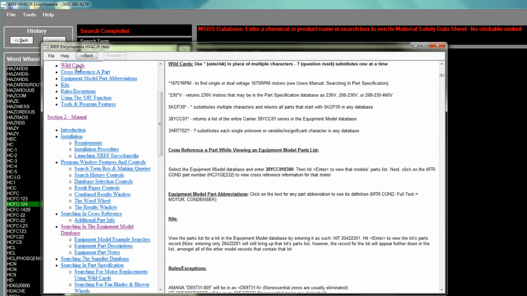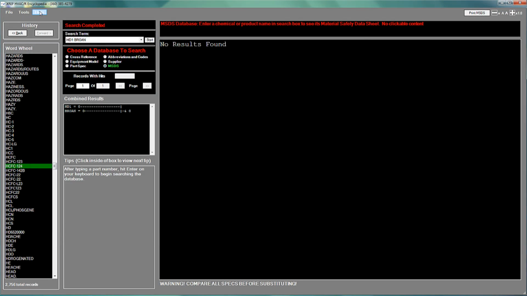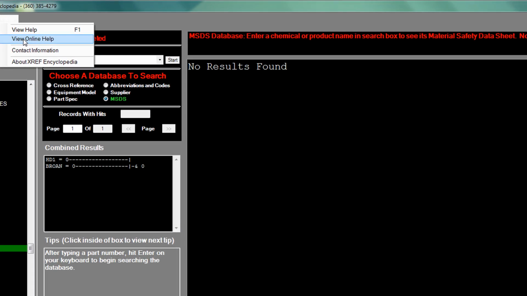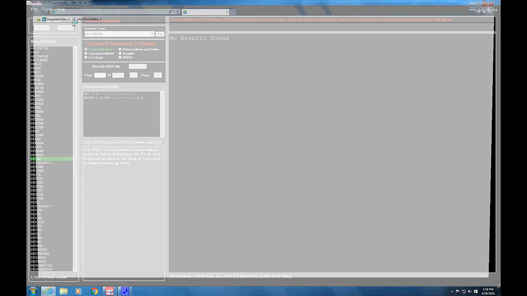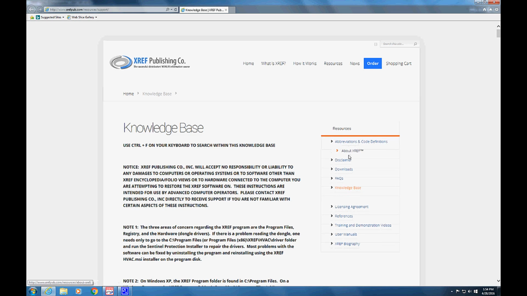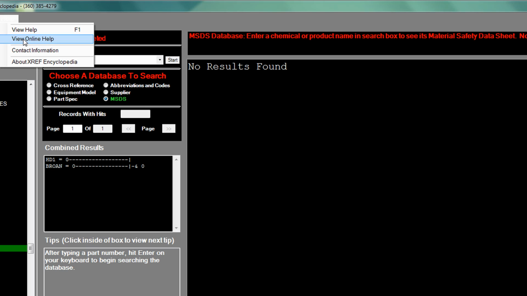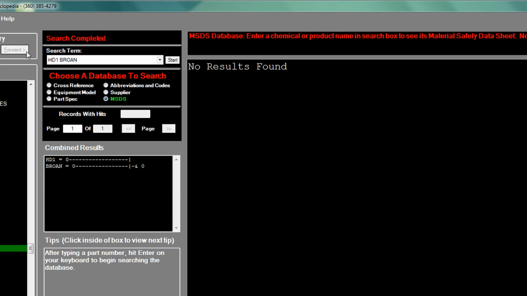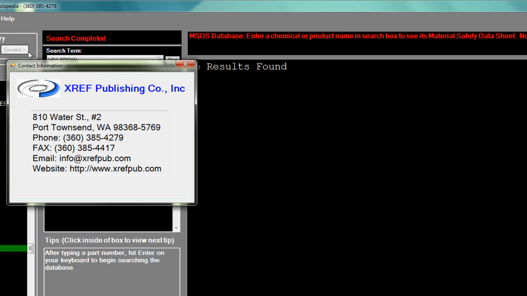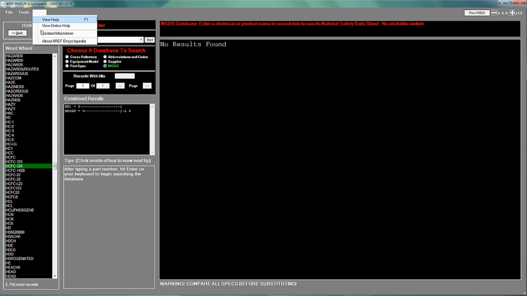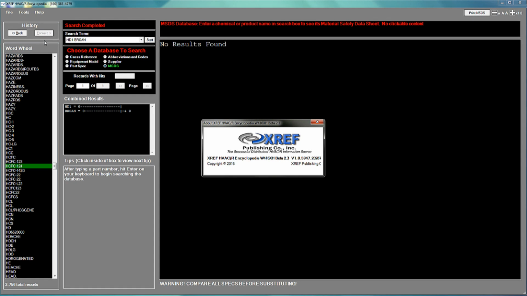Also on the program's Help menu, you can view our online help. Clicking on this will open a browser to XREF Publishing Company's knowledge base page. Or you can view our contact information, or find out what version of the software you are currently running.